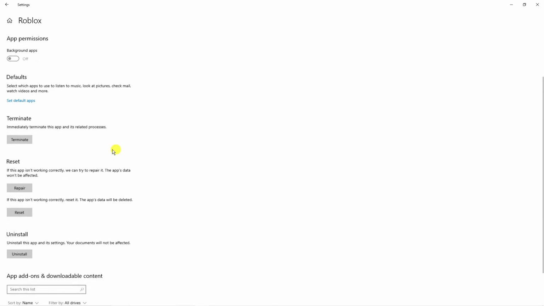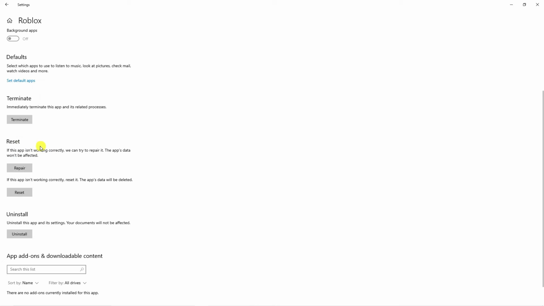So from here, you want to come down to the reset section just down here and then click the button to repair. So it just takes a minute or two. And when it's finished, it's going to come up with a tick like this. Once that's done, try to load up Roblox and see if you get the error or not.